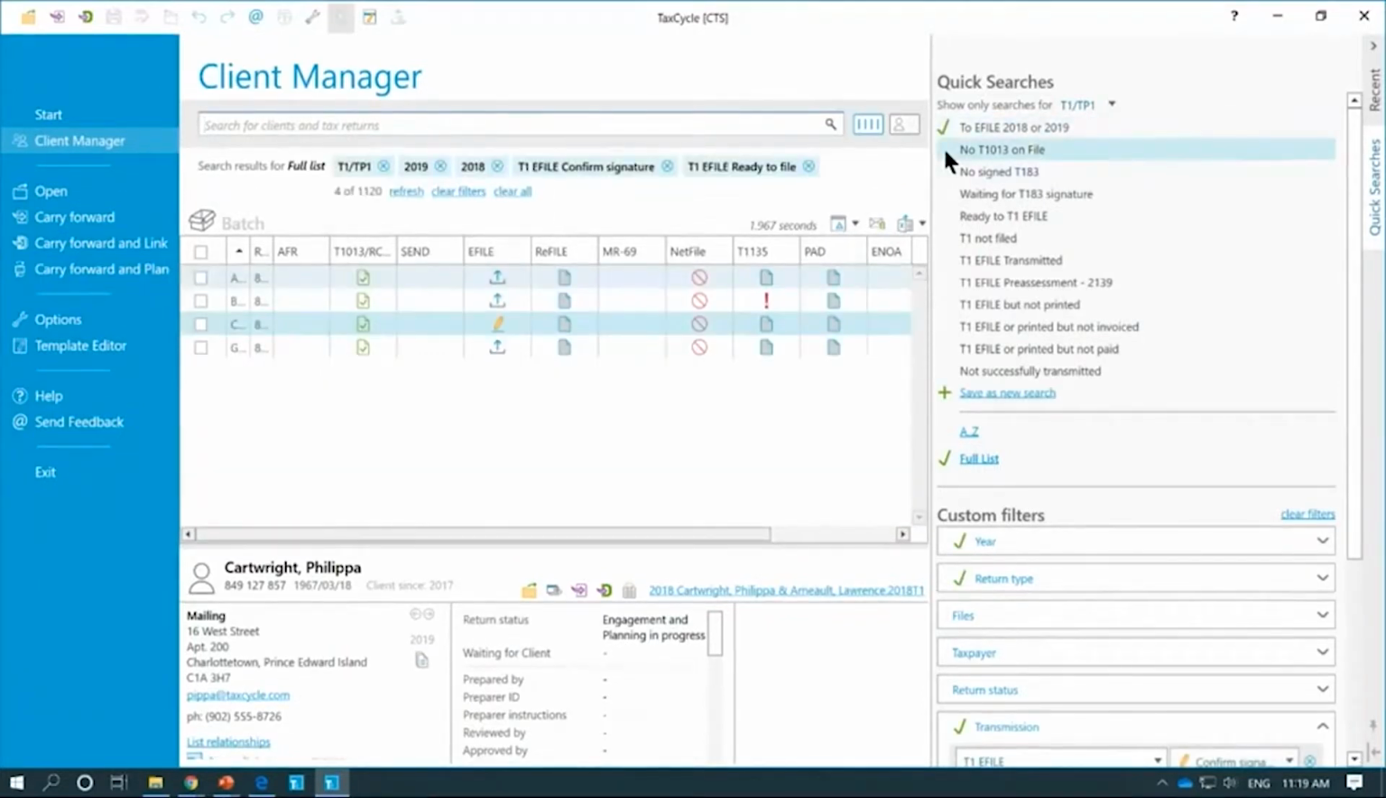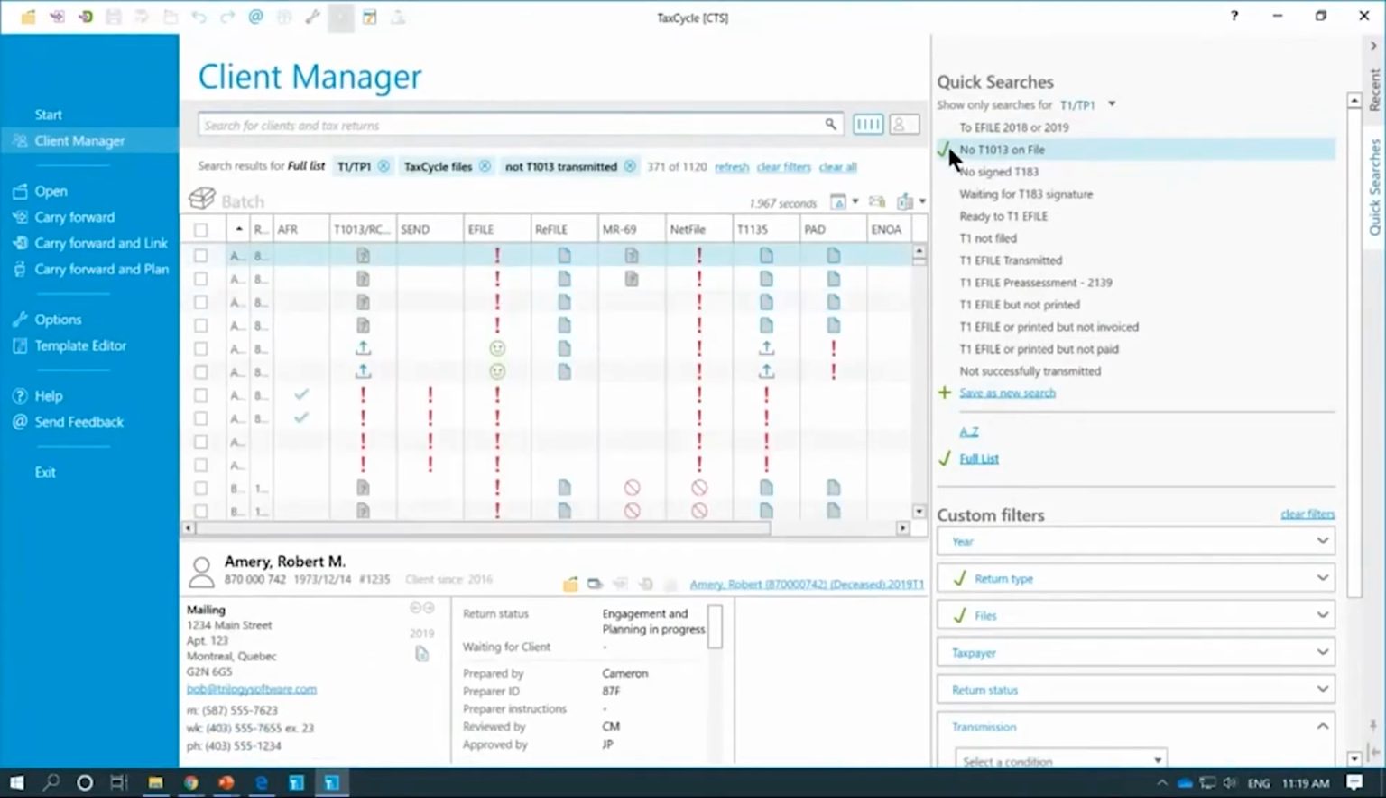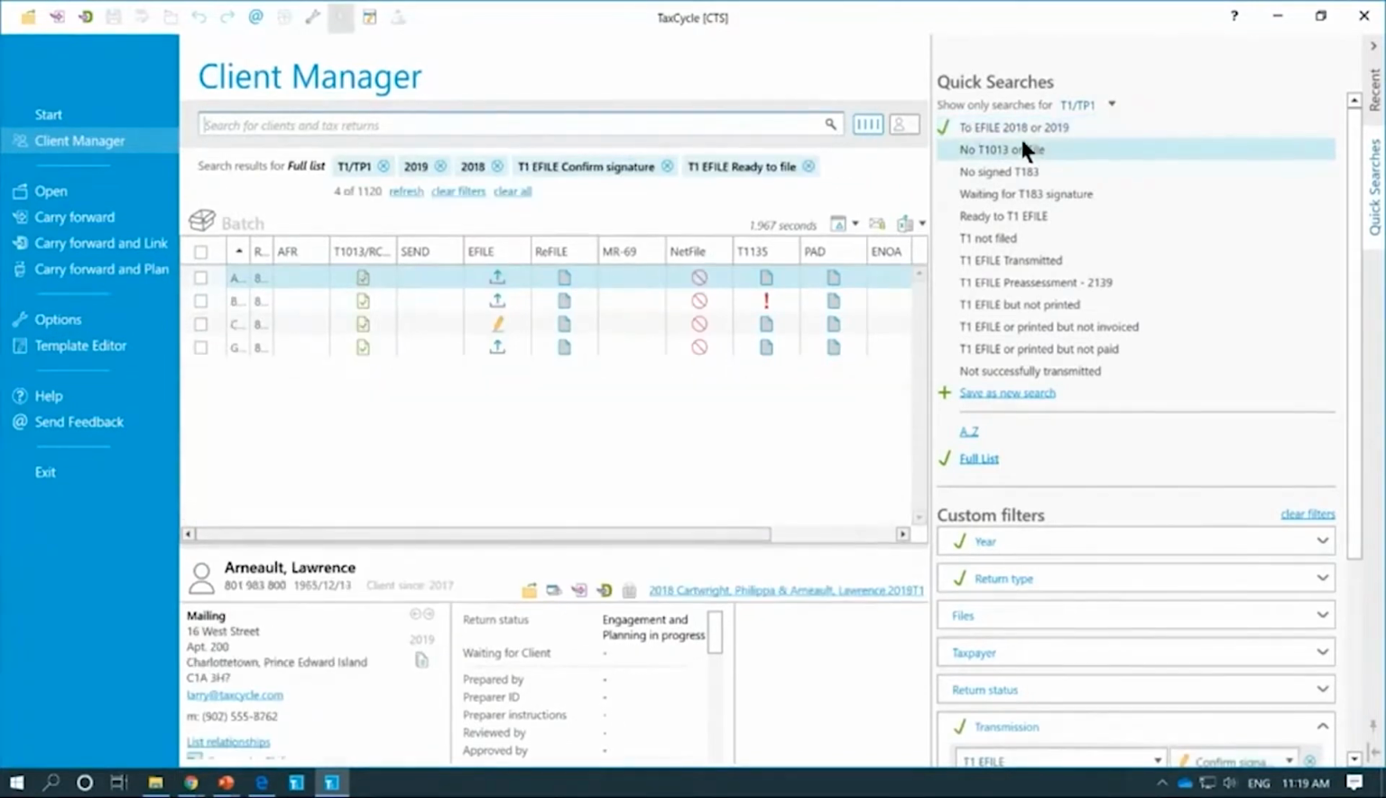If I wish to select another saved search, you just simply select it, and you see that the green check will move with me. And I can simply go back and forth like that.